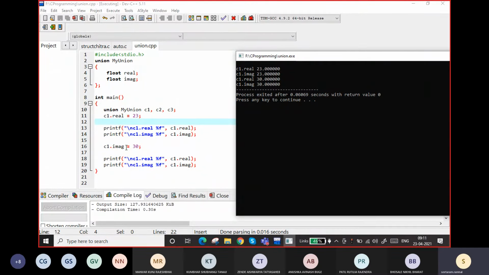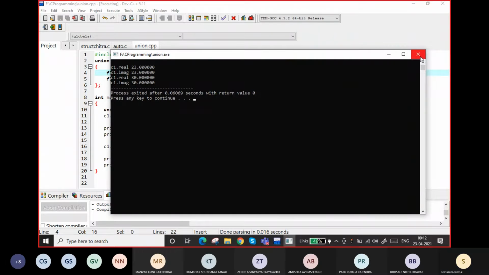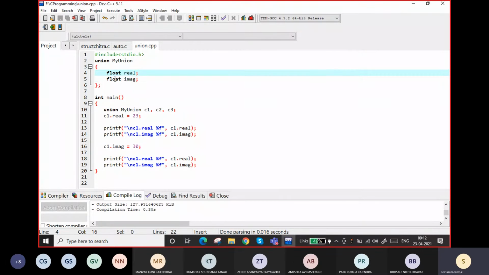If I assign c1 dot imaginary to 30, then again if I print c1 dot real, it will be 30, and c1 dot imaginary will be 30. It means for a union, only one member will hold the value at a time. If I assign another value, the other value will be overwritten. One more thing: since both the variables are the same type, if I assign the value for the real, it will be for imaginary also.